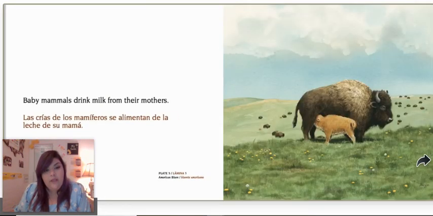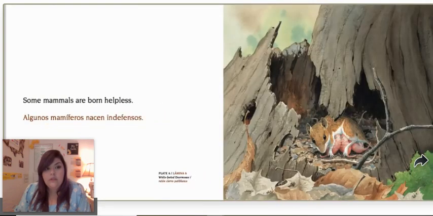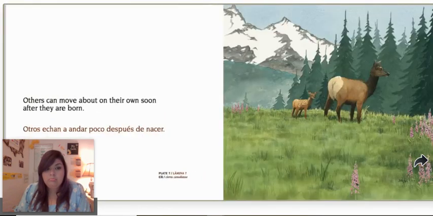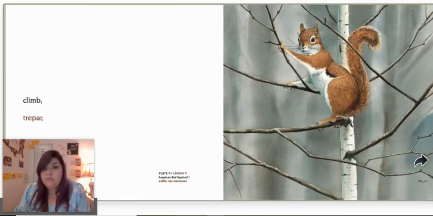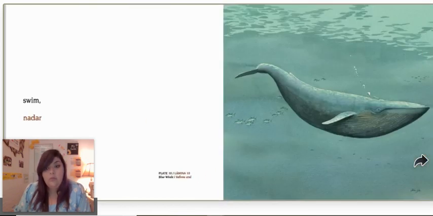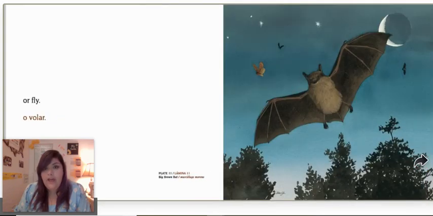Baby mammals drink milk from their mothers. Some mammals are born helpless. Others can move about on their own soon after they are born. Mammals may run, climb, swim, or fly.